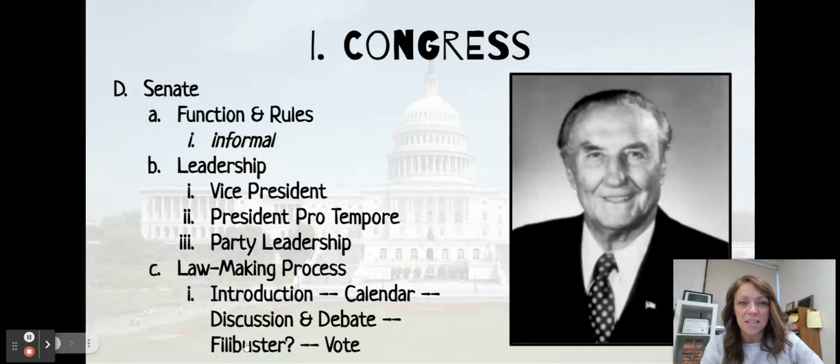Now, switching gears to the Senate. The Senate's function, just like the House, is to make laws. But the rules in the Senate are a little more informal than they are in the House, because in the Senate there are fewer people. So you don't really have to have a strict set of rules.